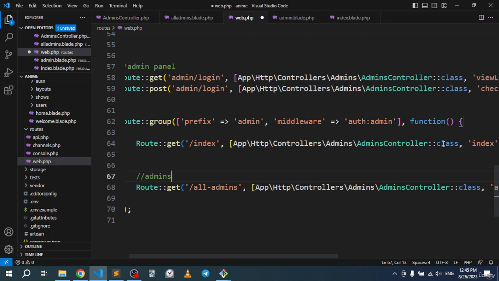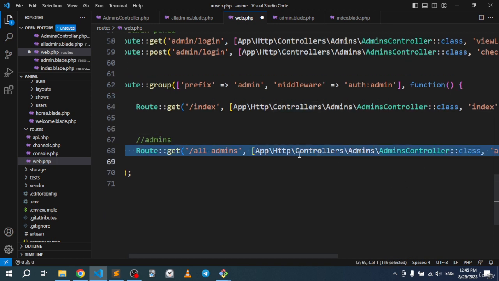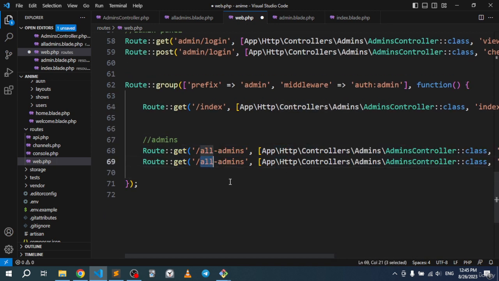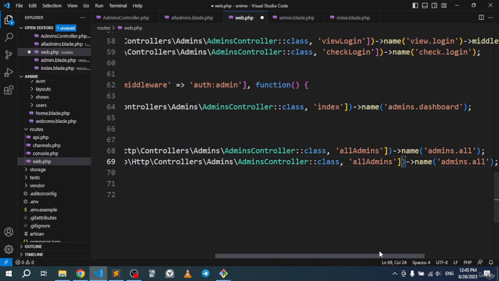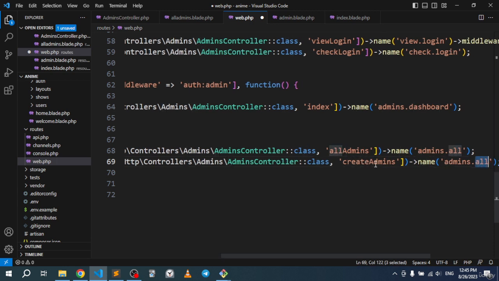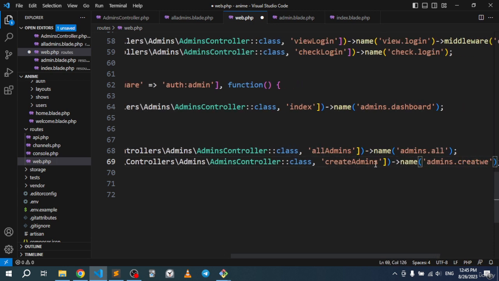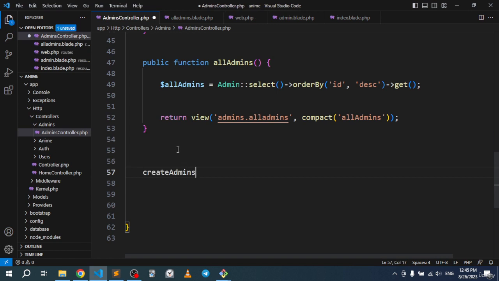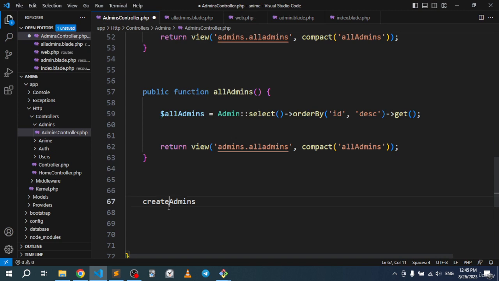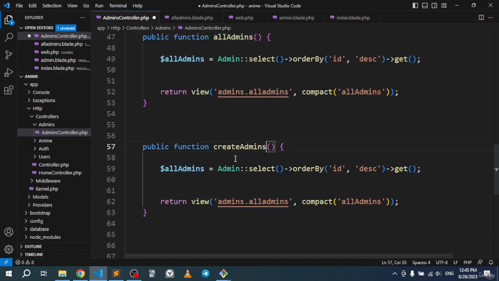I'm going to go here, under admins. Let's add a little comment, and right here I'm going to write create-admins like this, and here we're going to go create admins, and right here admins.create, and save this. Let's copy this function and paste it right there. Let's cut this and paste.